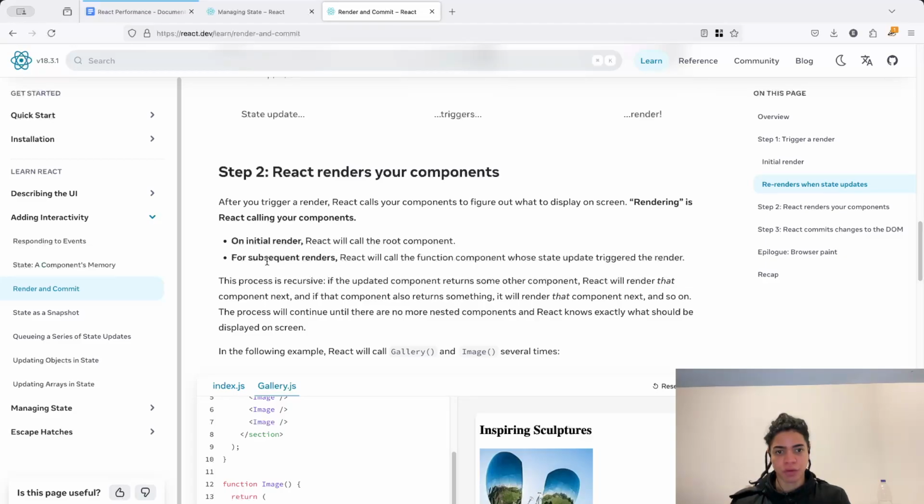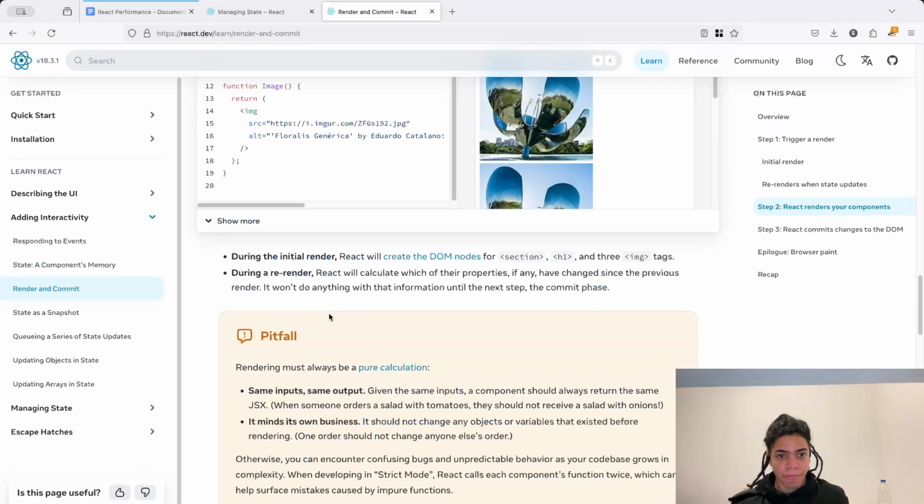As you can see here, for subsequent renders, React will call the function component whose state update triggered the render. And this process is recursive. If the updated component returns some other component, React will render that component next, and if that component also returns something, it will render that next, and so on. The process will continue until there are no more nested components and React knows exactly what should be displayed on the screen.